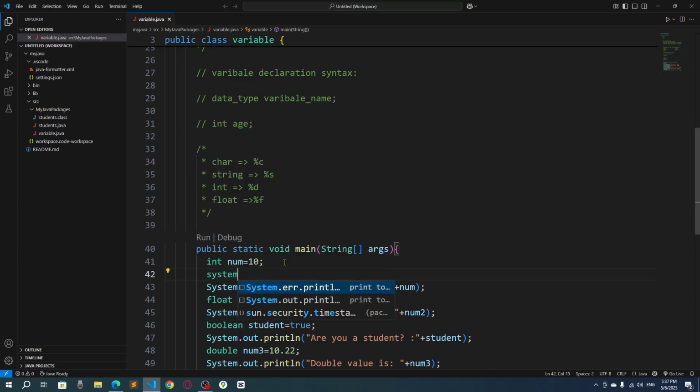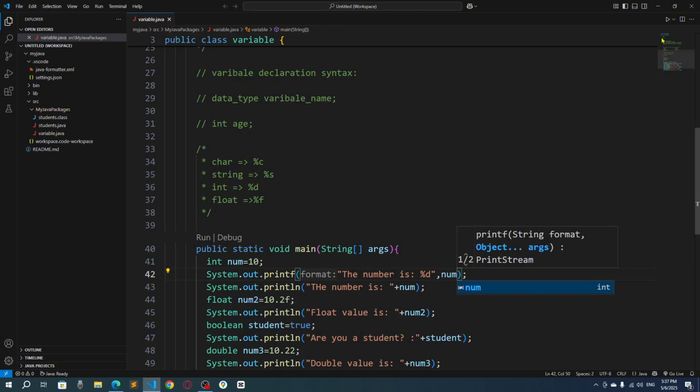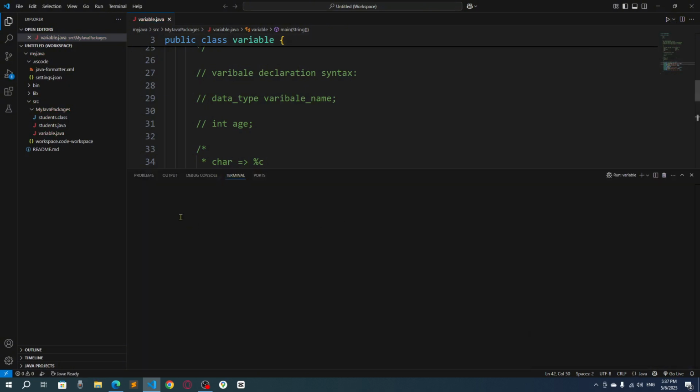So let's say I want to show printf. So I will say System.out.printf. The S will be capital. Okay, System.out.printf, and here I'm going to use this sign, and I'm going to say the number is, colon, let's say %d, right? Because it's an integer number. So what I have to do here, I have to give a comma, then the variable name. If I run the code, here you can see the output, and the number is 10, right?